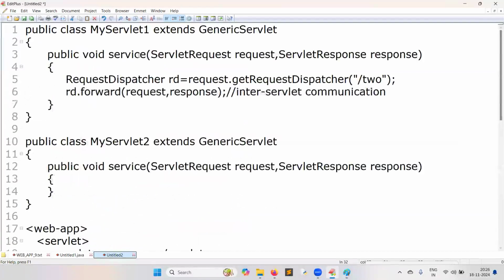Now tell me, who wants to talk to whom? First servlet wants to talk to second servlet. Here, it has to say hello. Finished. So, who is talking to whom in line number 6? My servlet 1 talking to my servlet 2. Inter-servlet communication. Using which concept? Request dispatching.